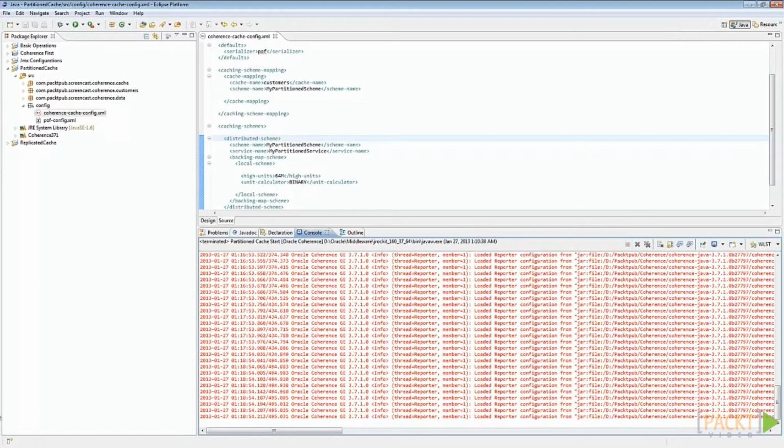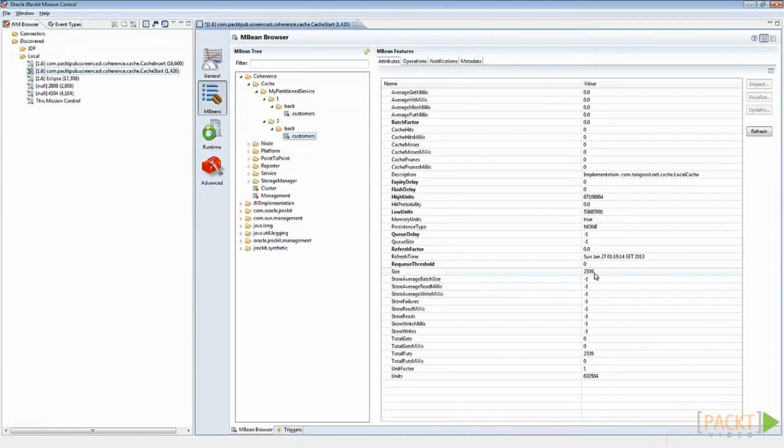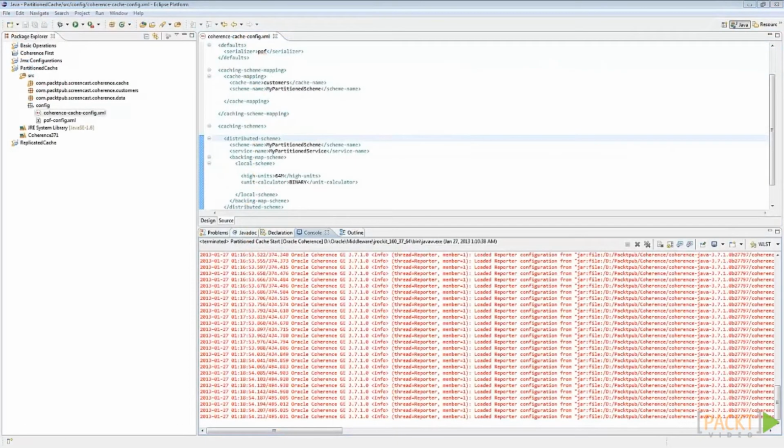Shut down this cache server, revert to the JRockit console, and check the size attribute. As you can see, in the other cache server, there are 2,339 elements. It means that the second cache server holds backup data from the first cache server, and Coherence loads the backup data into the actual cache for the second server. In this video, we've learned how to use partitioned cache in our clustered environment. In the next video, we'll see how near cache works.